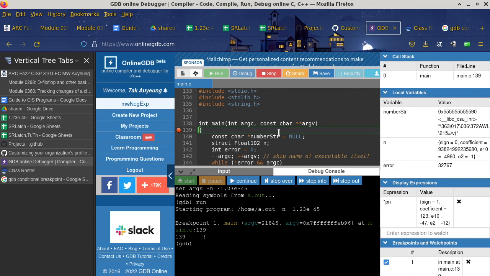So that gives me a chance to take a look at what Pn has. I already have this watch expression, program in, and that's why it is showing what Pn is pointing to. I can see the sign is 1. I can see the coefficient is 123, the exponent of 10 is negative 45, and the exponent of 2 is negative 12. All right, so the way we do this, in a display expression, is you have to say watch, I think that's how you set it up.